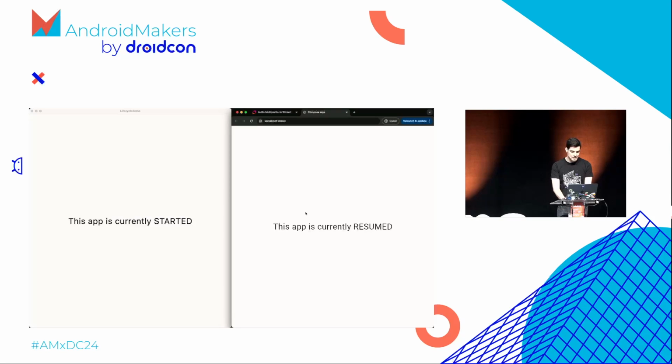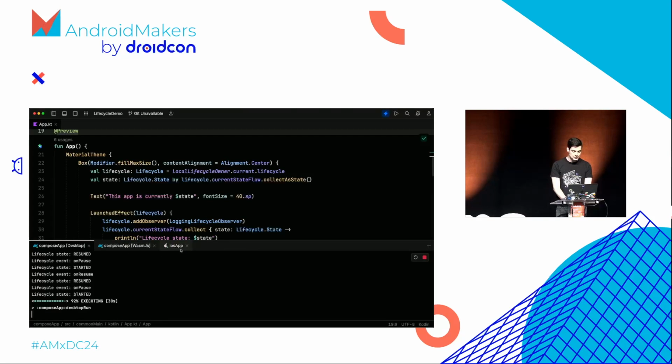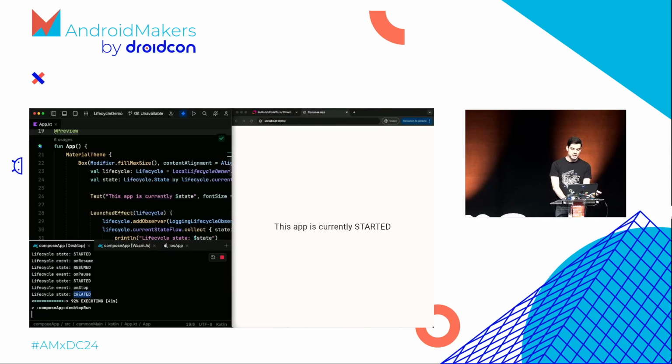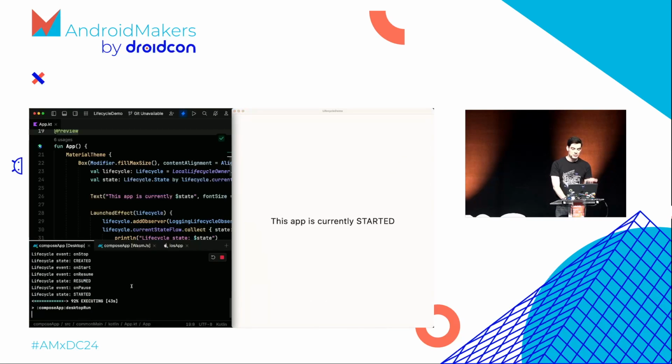So here we have the desktop app and the web app side by side. I can hop between these. Of course, whichever one I have focused will have a resume state. And if we take a look at the logs here, for example, side by side with the desktop app, we can also see the state changes that it's going through. And I can also minimize this. It will go to created state. I can open it back up. It comes back to resumed, and so on.